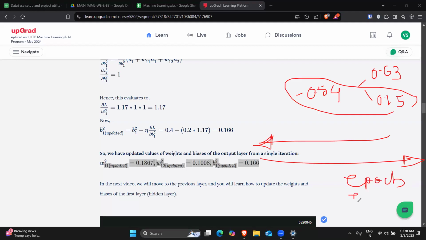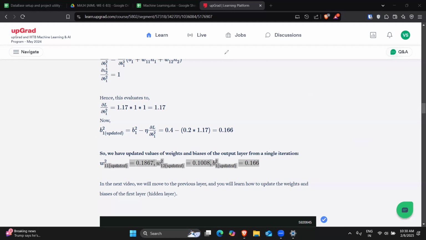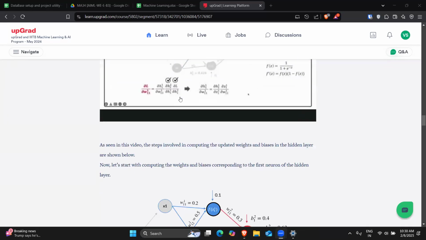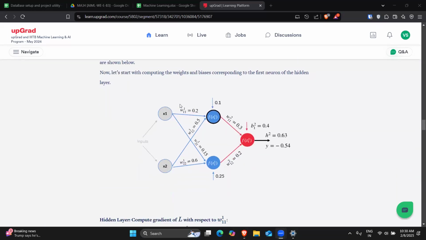There will be multiple epochs, 500 epochs, 1000 epochs, 10,000 epochs in the output. So one forward, one backward. Likewise, there will be 10,000 epochs. Can you just imagine? So that's how the model learns and reduces the error that it is getting.